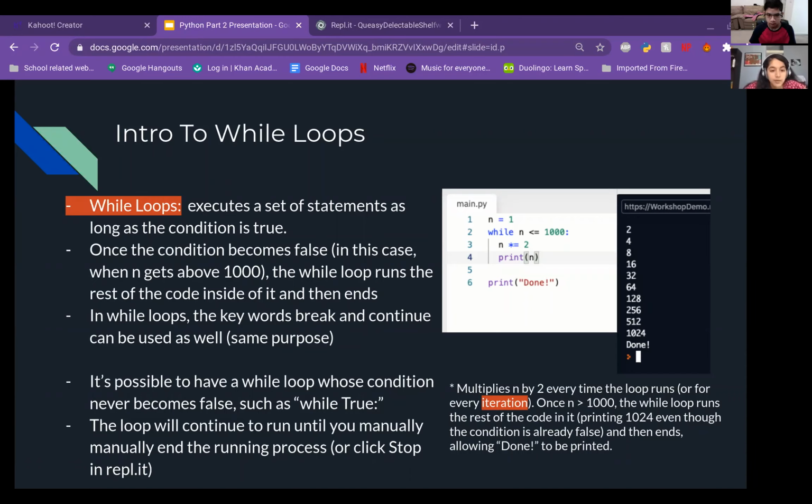So here it prints out 2, 4, 8, 16, and so on. And after that, it just prints out done. So it basically multiplies n by 2 every time the loop runs, or for every iteration. And iteration is basically how many times it runs. It is possible to have a while loop whose condition never becomes false, such as while true. You don't want that because it'll keep running infinitely until you stop it manually, which can be a pretty big pain. So I don't recommend doing that, and that will cause an error at the end.